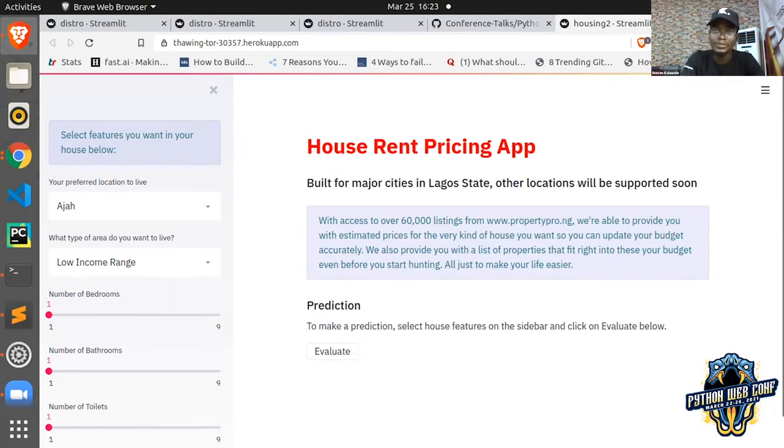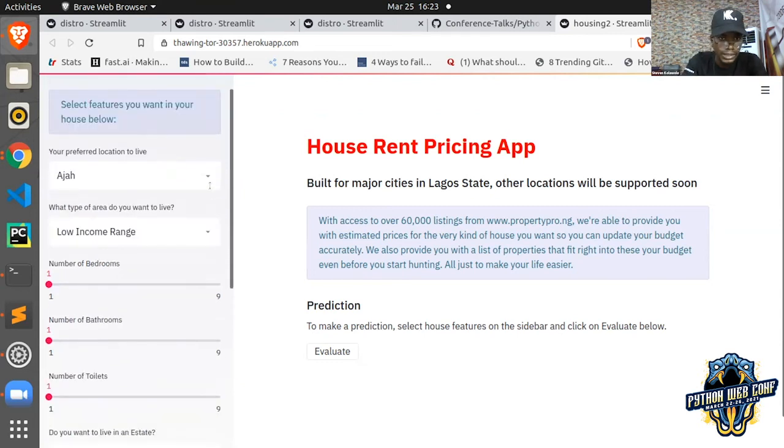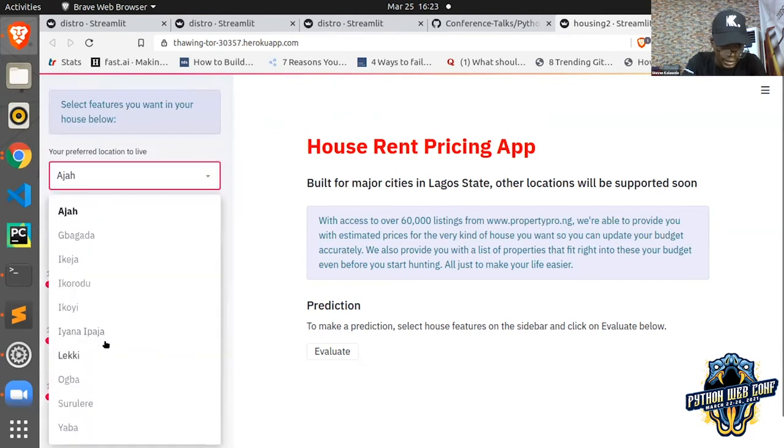So what this app basically does is give you estimates of apartments in specific locations, with your specific preferences, in any part of Lagos State. Lagos State is like the major city in Nigeria. Here is a location selector, and you could see different locations in this list.